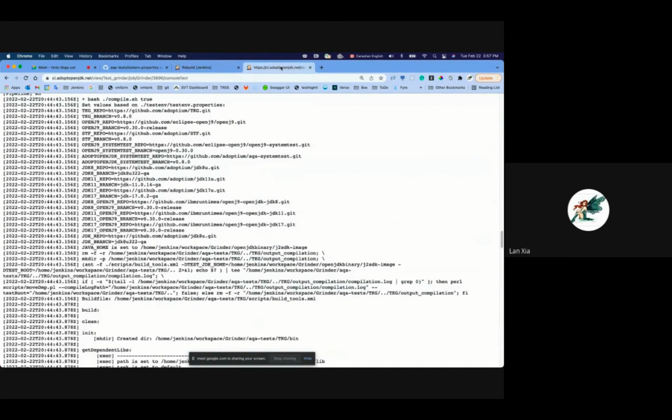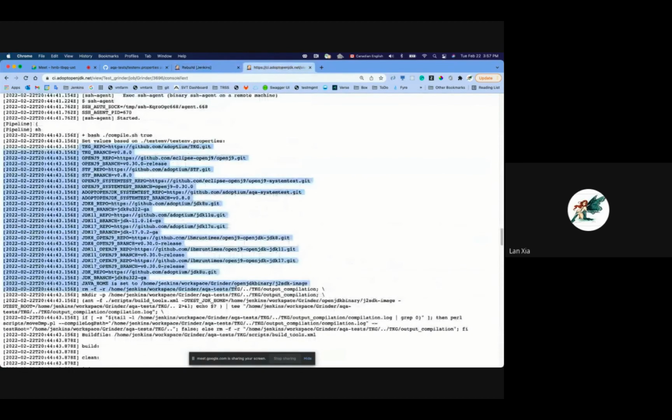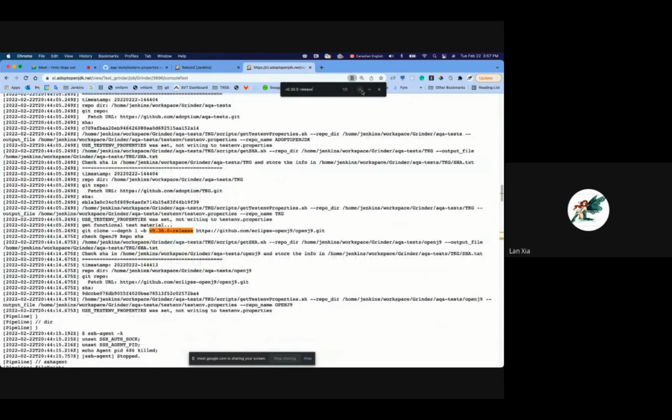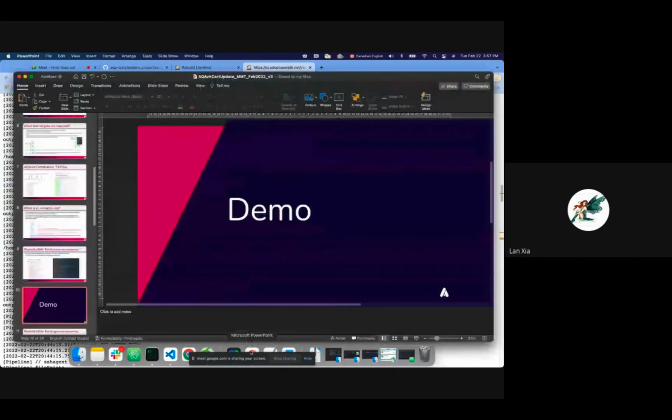What does this do? Once we set that to true, we load the testinfo.property. And then if you check into the console output, you would see that when we git clone, we'll git clone this particular repo and branch. This is how we ensure all the material is the same. Okay, let's go back to the presentation.